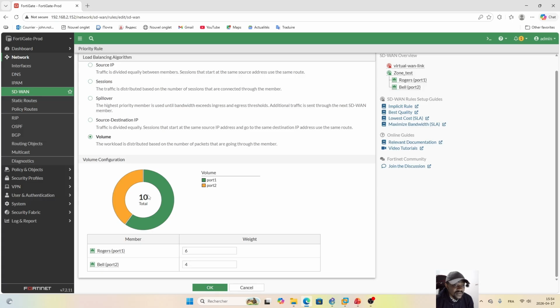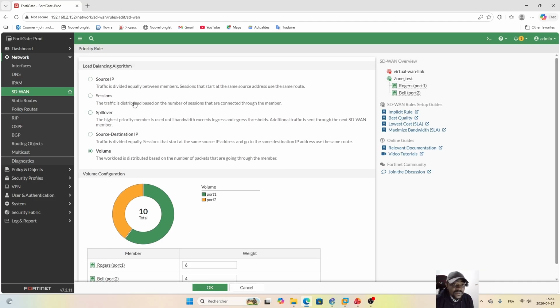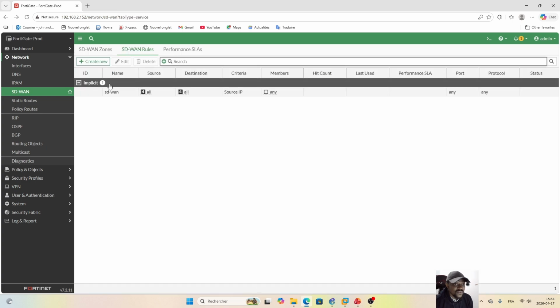So it means if you have 10 shares, your Rogers will be managing 6 shares, while your Bell will be managing 4. So that's how you configure it. These are the default load balancing criteria that are used if you don't define any SD-WAN rule here. So that's how it works.